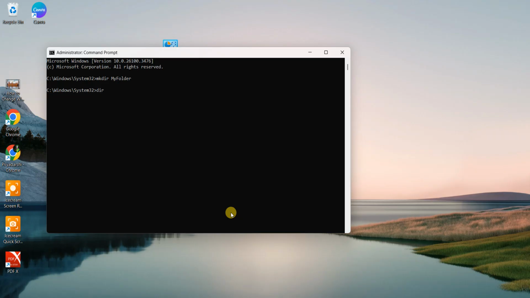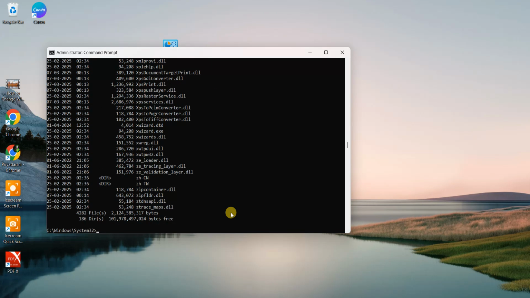Now my folder is created, and you can check the folder by typing dir. Type dir and press the enter. This will show you a list of all files and folders in the current directory, including the newly created folder with the format.